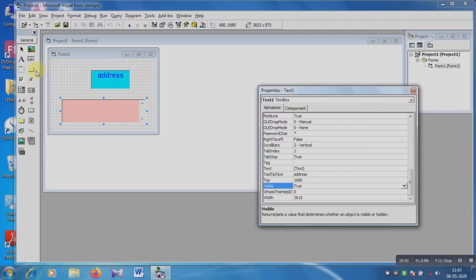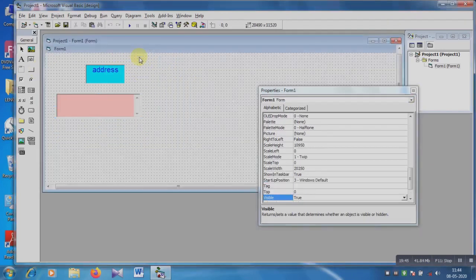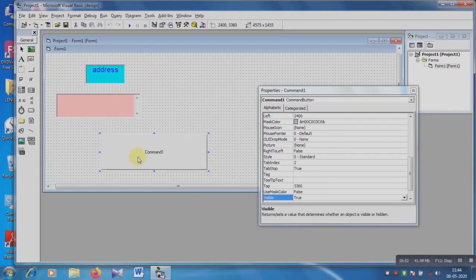Then the command button, I am using the command button now. This is the command button tool, click on it and drag it. Click here, properties, Command 1. That means this is the property window for Command 1. Or you can choose here.